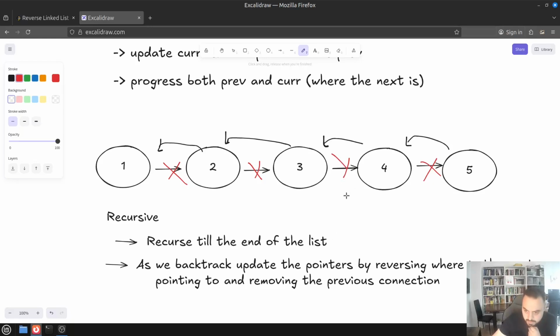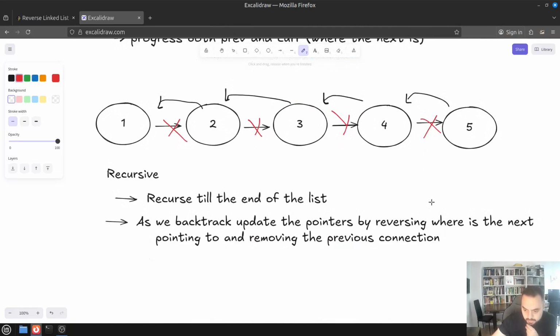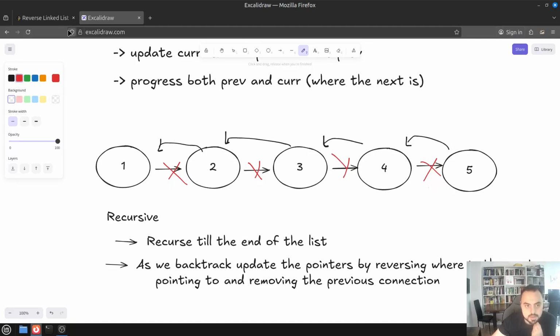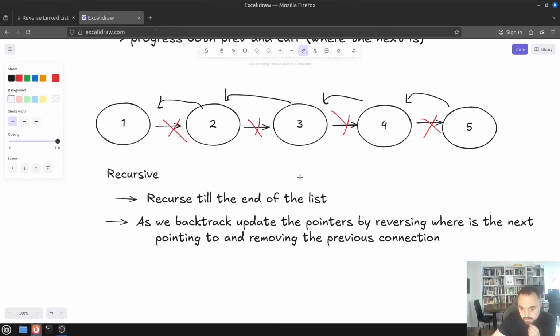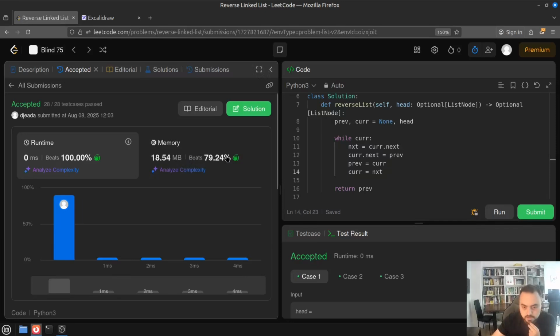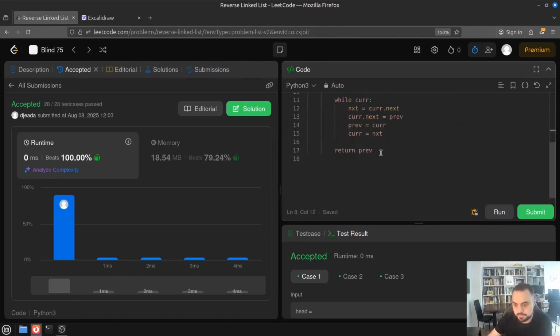The only thing which we'll have to keep are all the additional nodes, so we will use more space than here. Yeah, here we use basically O(1) space. Both of them are O(n) when it comes to time, but this one uses more space. So here, for example, we beat 80% when it comes to space. And as we implement this approach, probably our memory usage will increase. So let's comment it out and try to do the recursive version.